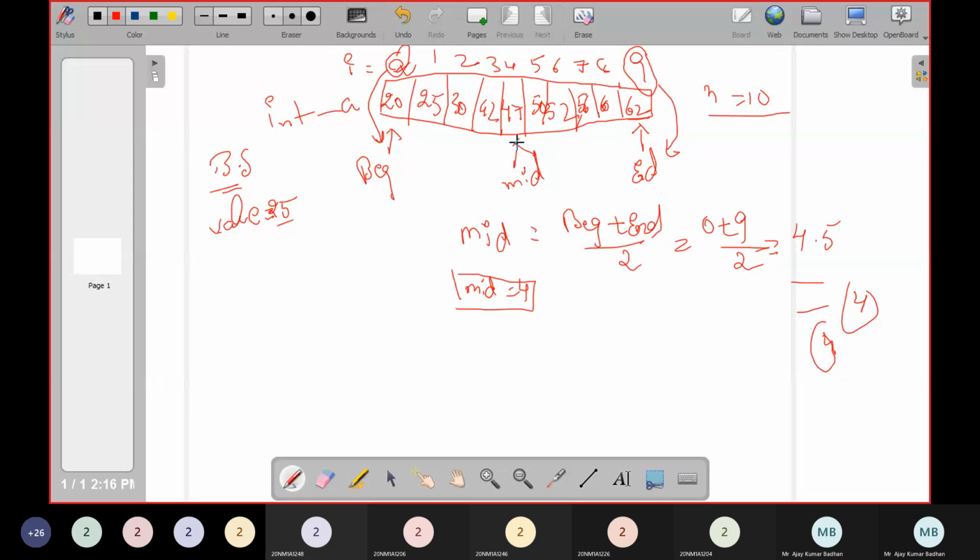Now this is a middle term, this one, that is position 4. Now what you are going to do is compare it. What is the next step we need to follow? We need to compare. What do we need to compare? The value which we are searching with the value which is present at this particular location.